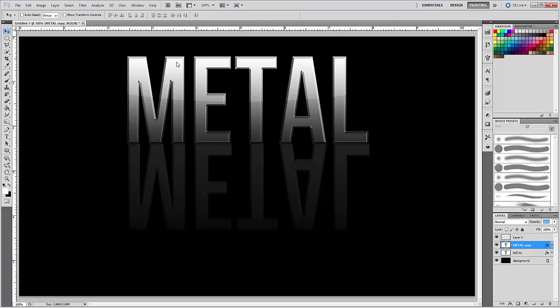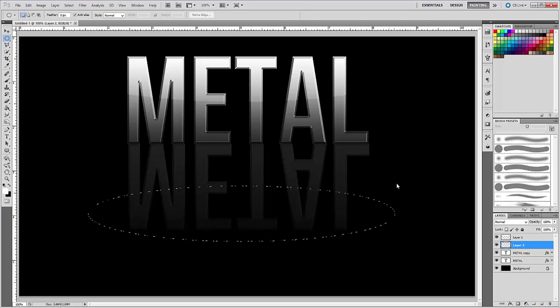Alright, so now that we have that, you'll notice that we don't have the reflection on this text. So to do that, we're going to be doing exactly what we did on this one. So we're going to go ahead and create a new layer, and we're going to draw another circle and have it meet about the halfway point.